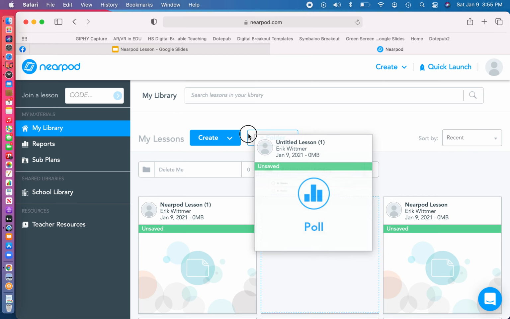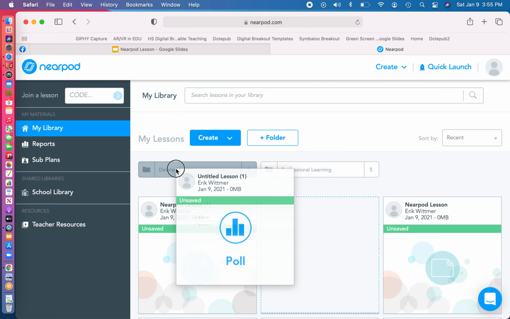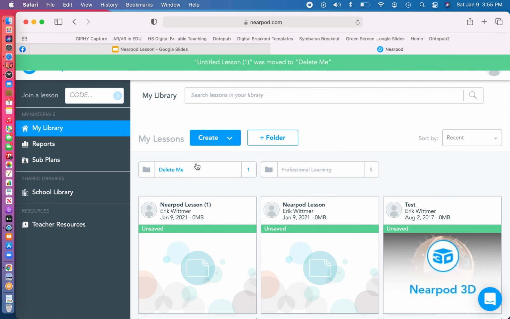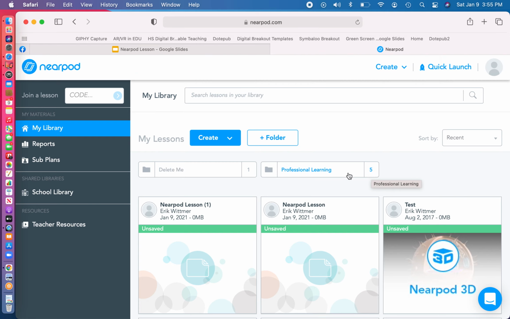If it'll allow me to. Oh, there's my folder. So now drag it to my folder. Notice I have one thing in there. In this one I have 5 different Nearpods. So there's Nearpod on the desktop for you.